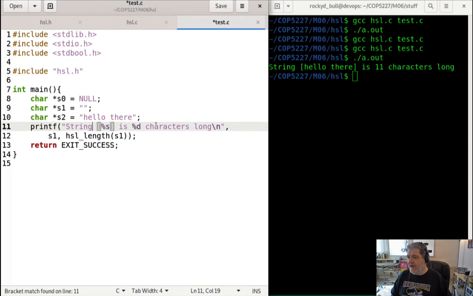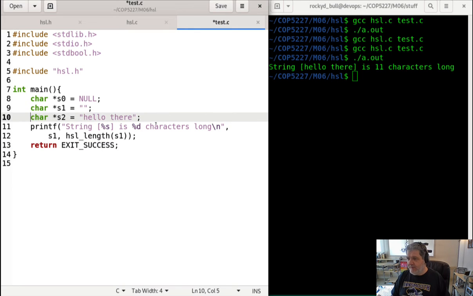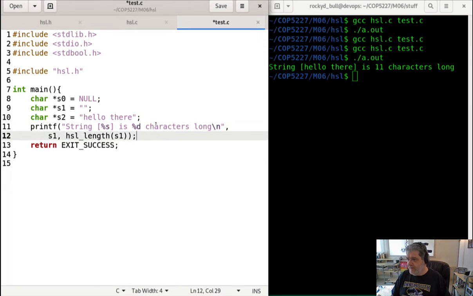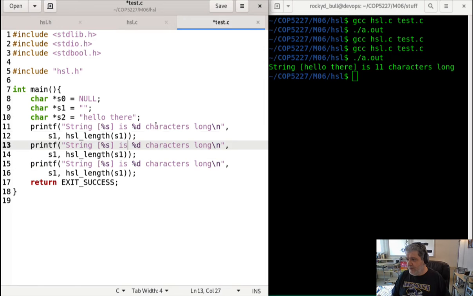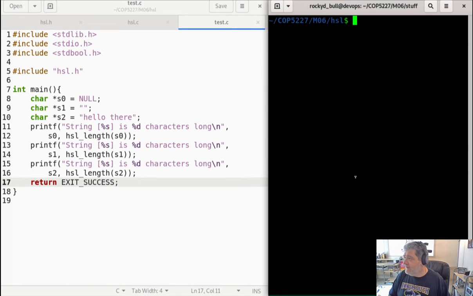And what I want to do now is a few printf here. I'm going to be lazy and cut and paste the stuff. There we are. And we're going to do s0, s1, s2, and again, s2, s1, s0. All right. Let's compile this and run it again.